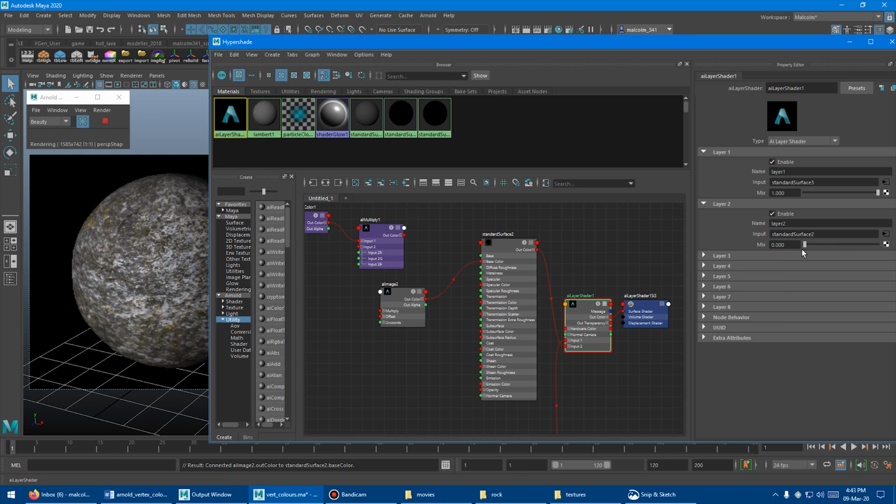And I'm just going to close the Hypershade for now. We're going to come back to this and build the shader in a minute, but we have to do some other stuff first. So close that guy down, and then I'm going to go up into Mesh Display again, and we are looking for the Color Set Editor.